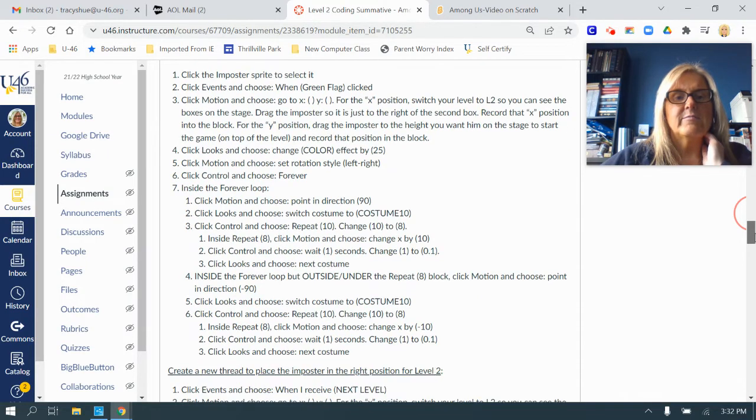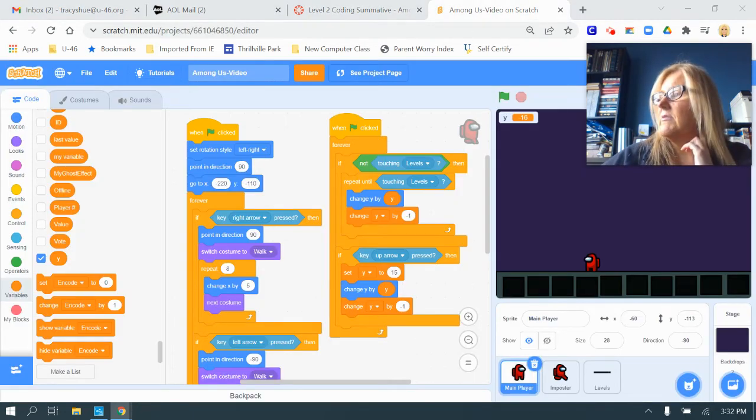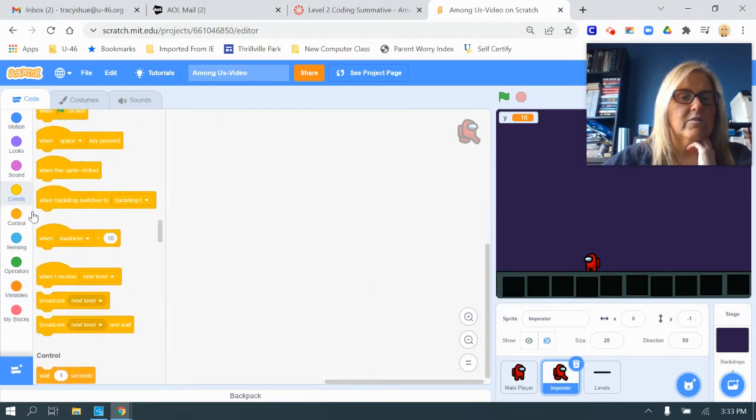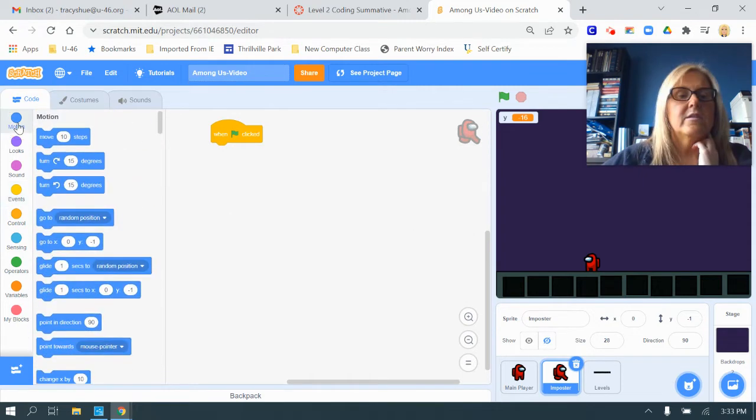Coding the imposter. It's about time we got to the imposter, right? Okay, so we're going to click the imposter to select it. We're going to go to events and choose green flag. So let's start with that. And I'm going to go to my imposter over here. Okay, imposter. And we're going to start with when green flag is clicked. And we're going to go to blue motion, and we're going to say go to an XY position.